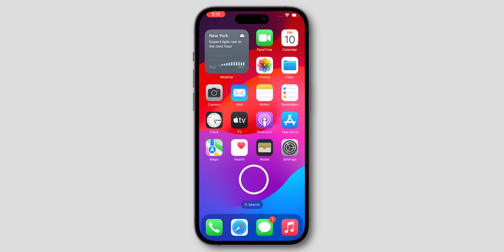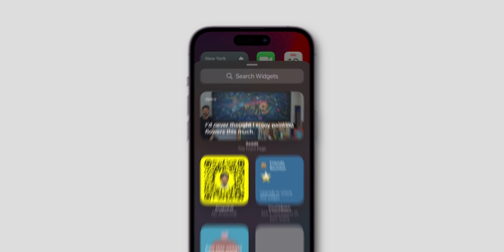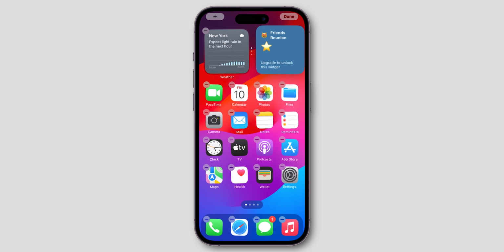Now, go back to the home screen. Long press on your home screen to enter jiggle mode. At the top left corner, tap on the plus icon. Search for and select the countdown widget. Choose the widget size and add it to your home screen. And that's it.